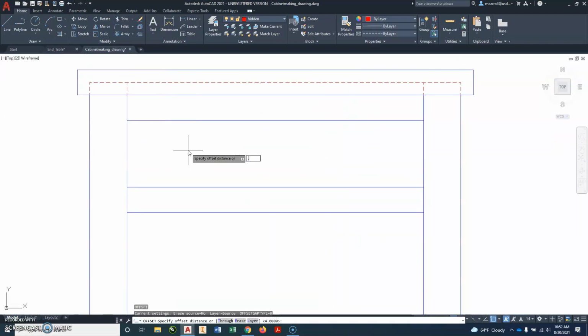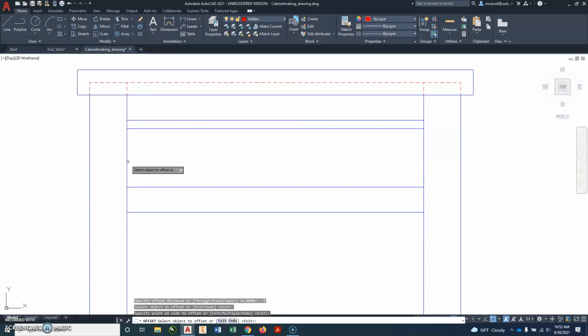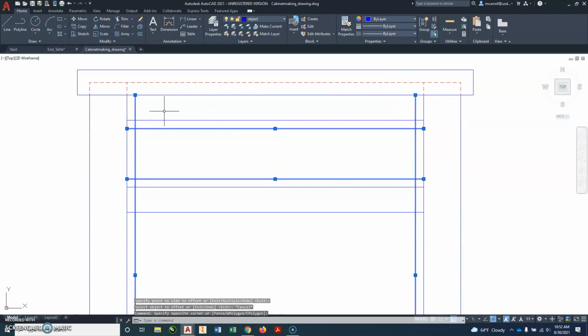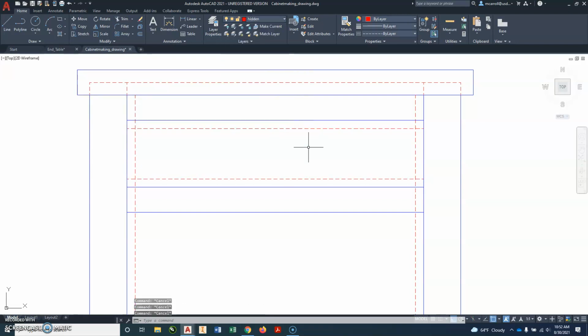Okay, we have a drawer, and the drawer is really pretty simple. We're going to offset 1/2 inch all the way around, and we're going to go inside. So from this opening, I'm going to the inside. I'm going to take this to the inside, this to the inside, and this one. It becomes a little bit confusing, so we want to make sure right away we put these on our hidden layer so we know which is which.